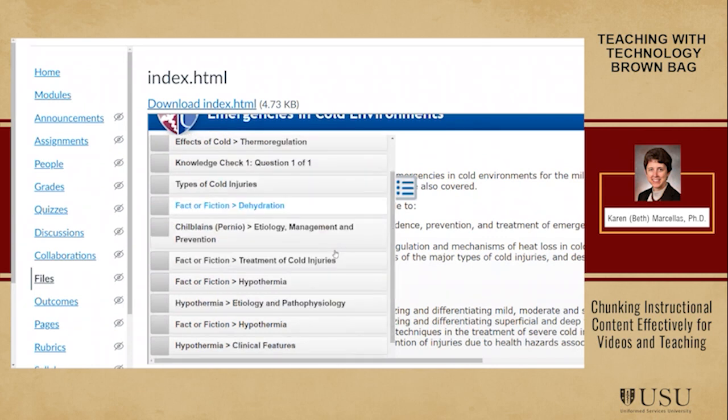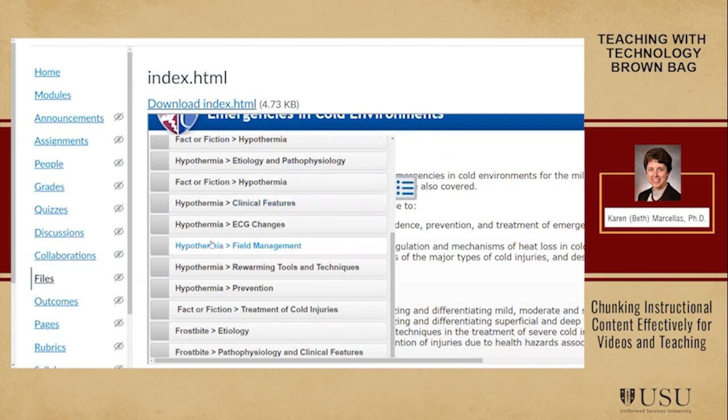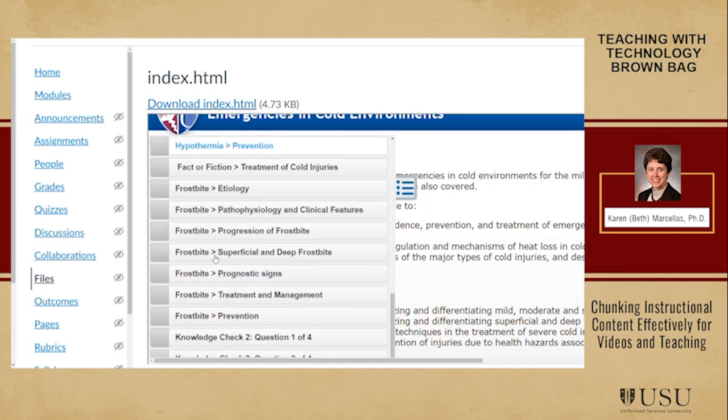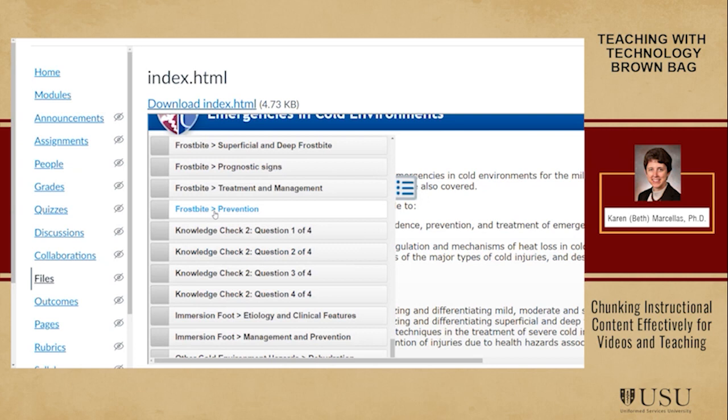So first, you can see that there's a couple of different conditions. You've got hypothermia, frostbite. Also, they tend to contain the same things. You've got some pathophysiology, the progression of frostbite. If we keep going, again, you move on to immersion foot, etiology, and clinical features, management and prevention.